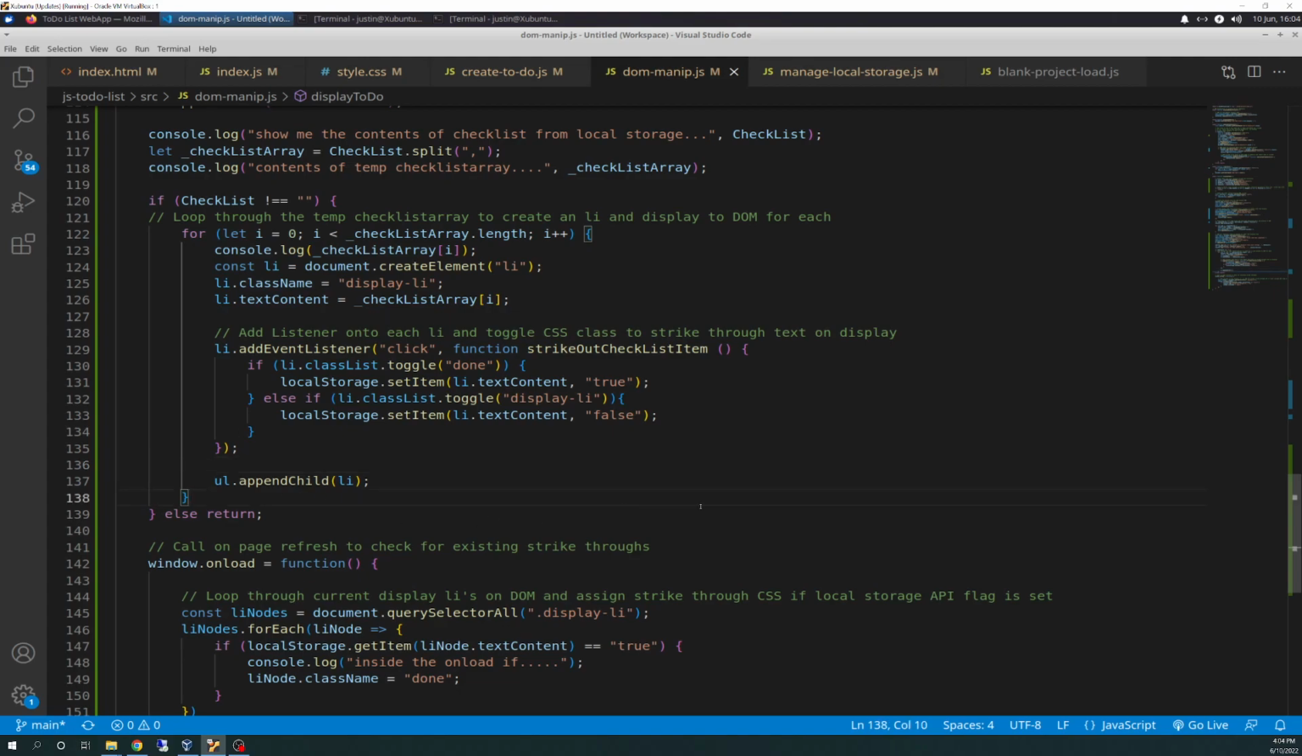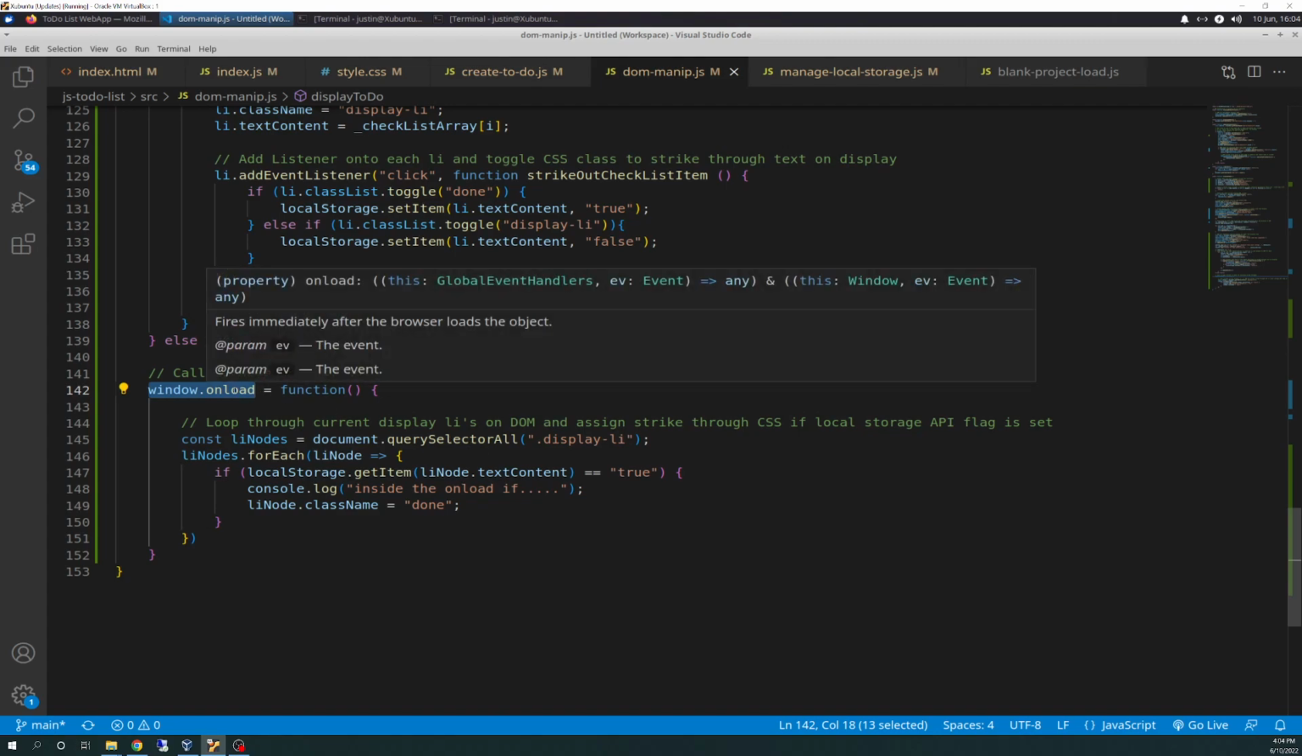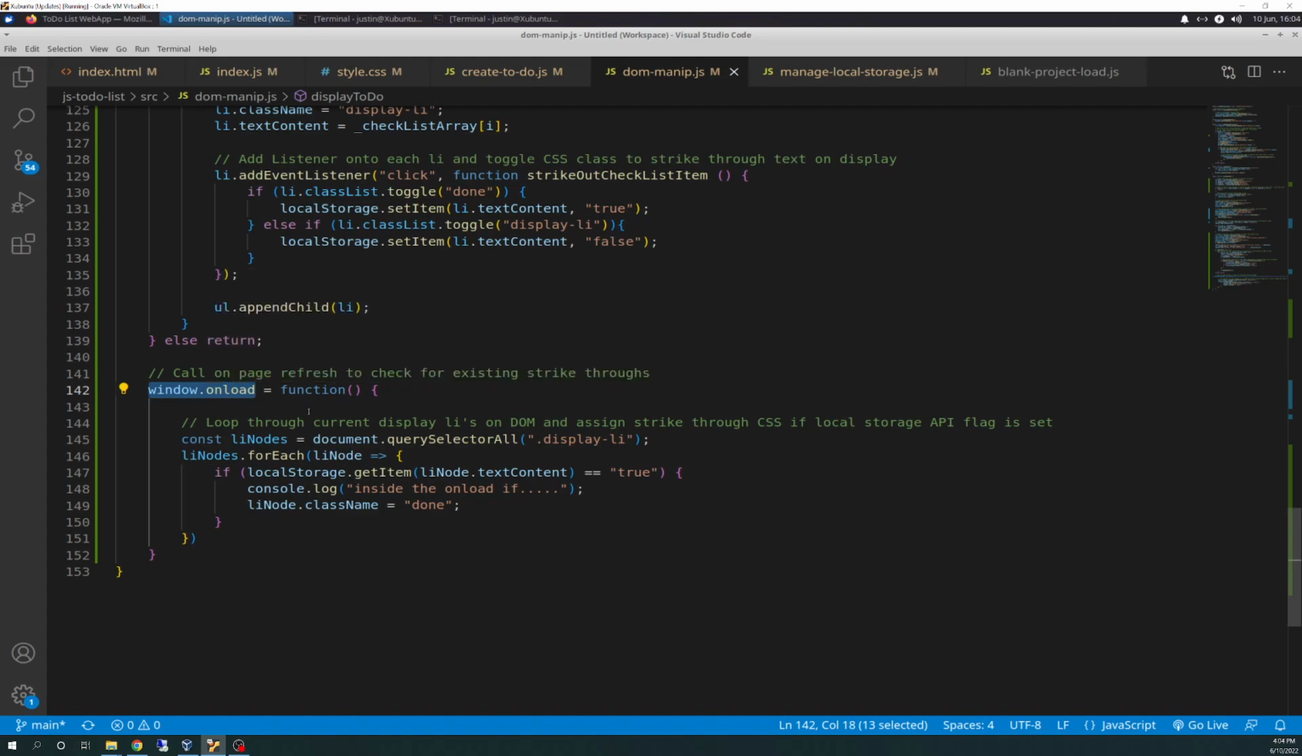And then at the bottom here we have a call on page refresh to check for existing strike-throughs. This I googled. window.onload is a method that will fire as soon as the page is refreshed. So it automatically does that by design. It fires immediately after the browser loads the object, and it's going to fire off this anonymous local function, which loops through the currently displayed LIs on the DOM and assigns the strike-through CSS if the local storage API flag is set.